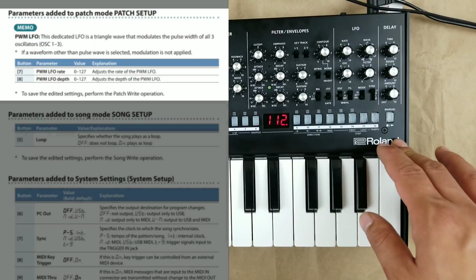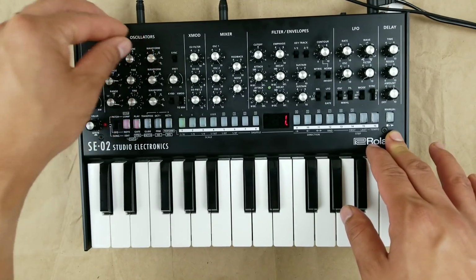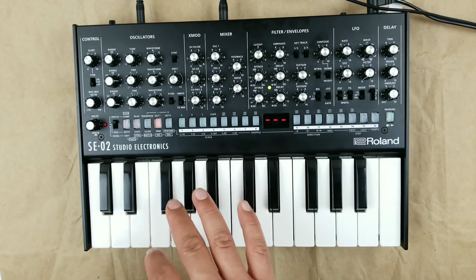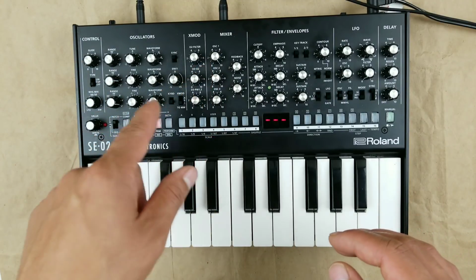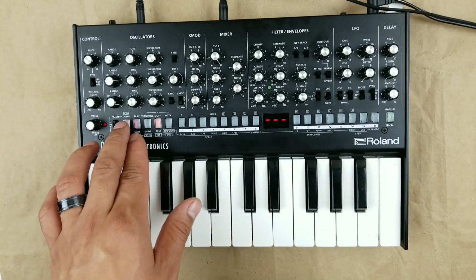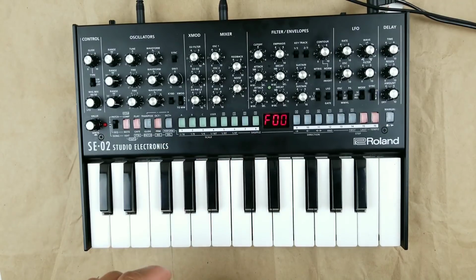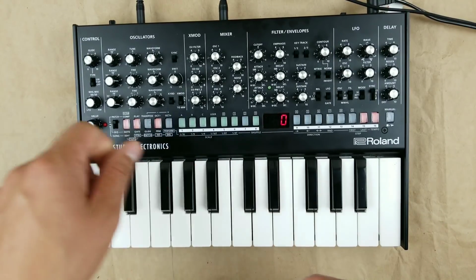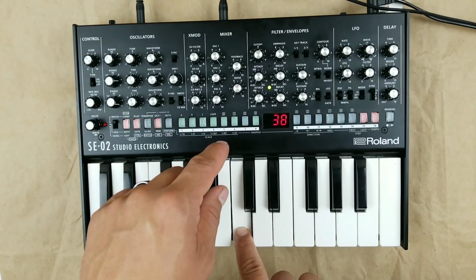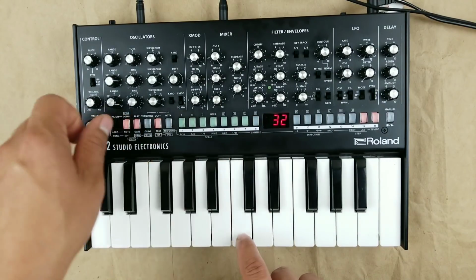So let's go and take a look at that. Switch back to patch mode. Go ahead and make sure we have a square wave selected. Let's go to a manual patch here. Now I have just a single oscillator running a square wave, and to adjust the pulse width modulation LFO, we're going to press the note button and gate button together. Then we'll press step button number 7, which is LFO pulse width modulation rate. Adjust the rate of the LFO. And we can adjust the depth of the LFO by pressing step button number 8.